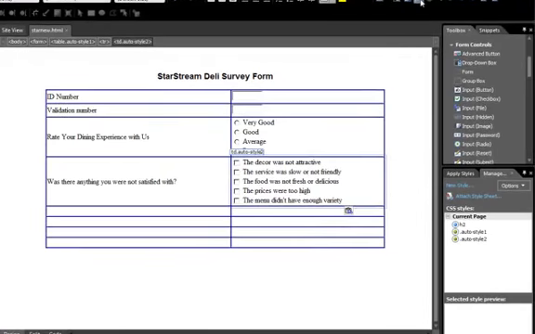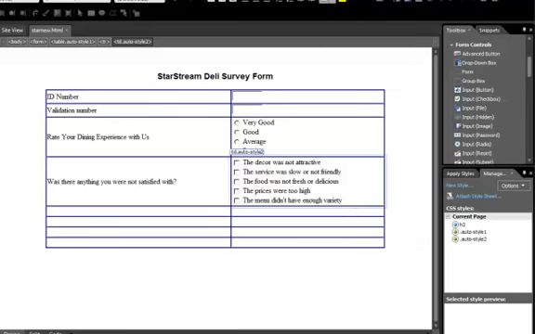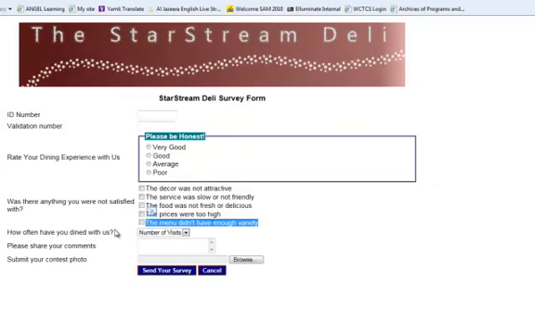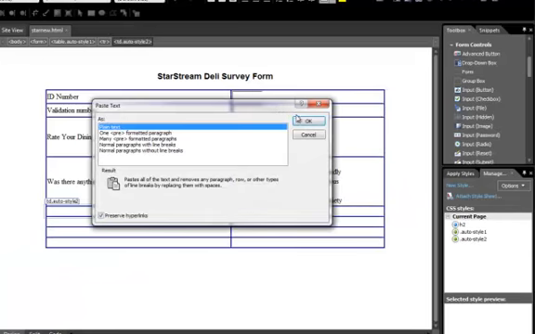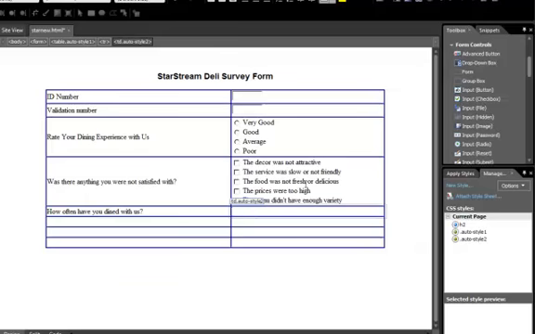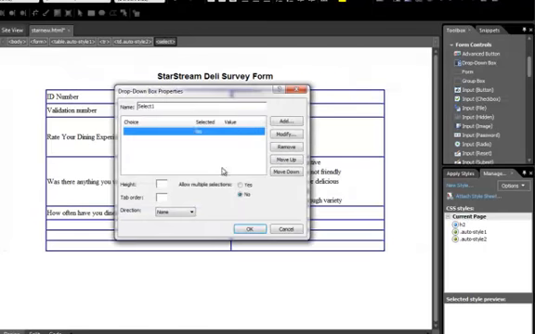The next thing we're gonna work with is adding a drop-down menu, or sometimes called a combo box. Let me add the content from here. So I'm gonna type, how often have you dined with us? It's gonna go in here. And here I'm gonna add what we call a drop-down menu or combo box. And I'm gonna go into that combo box and give it a control name, visit.